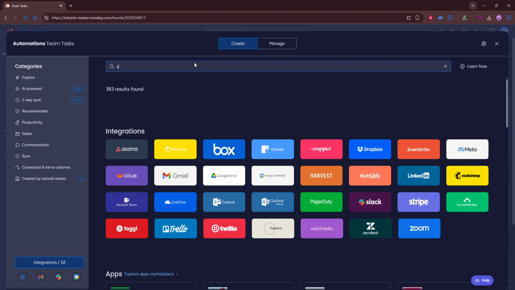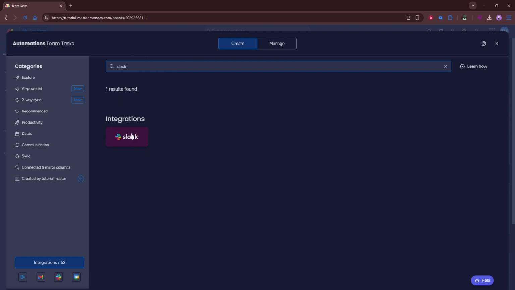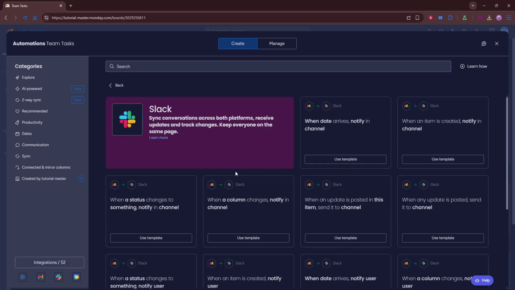Next, you'll be asked to sign in to your Slack workspace. Follow the on-screen prompts, and authorize the connection between Monday.com and Slack. This step allows the two platforms to communicate securely. If you're already logged into Slack, this may go quickly. If not, just sign in and confirm the permissions needed for the integration to work properly.